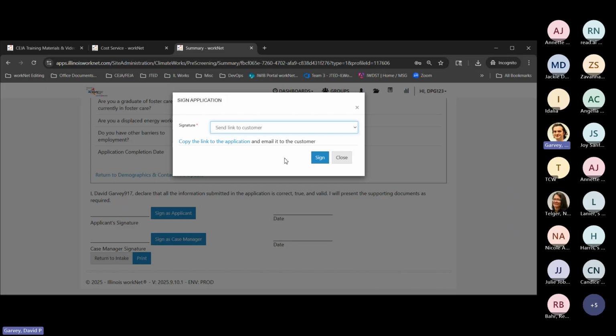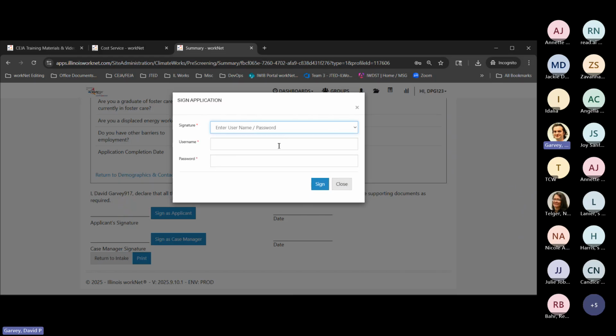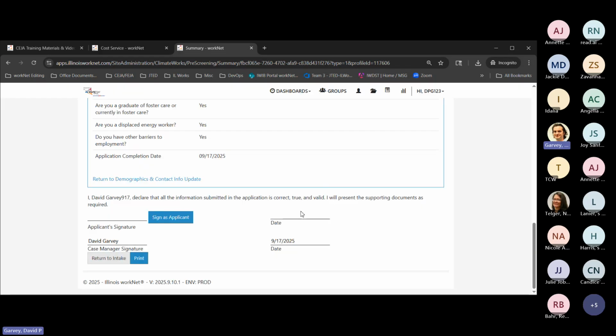You also have the option, if there's a paper copy that's been scanned, to upload the signed application. So you would just attach the file, enter the signature date, and click sign, and then it will fill that out. But for this, we'll select enter username and password and click sign. And then we can see in the case manager signature and date field that that's pulled through here. We also can print this page as well. So we'll click return to intake.